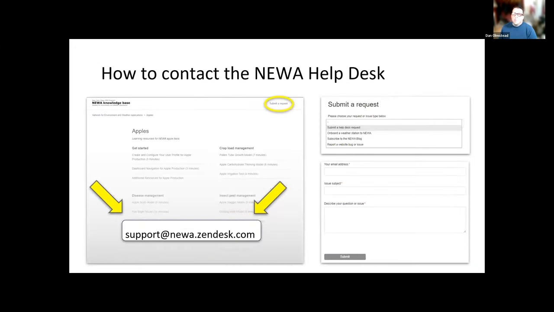Now, here's the most important part though. Say you're going through the self-guided resources and you're still not sure, or maybe you think you found a bug on the website. The easiest way to get in touch with the help desk is to send an email to support@nua.zendesk.com. What that does is it creates an electronic work ticket that remains open until we find a resolution for you. Either myself or my colleague, Kim Knappenberger, who works out in Western New York State part-time for this, will get back in touch with you.